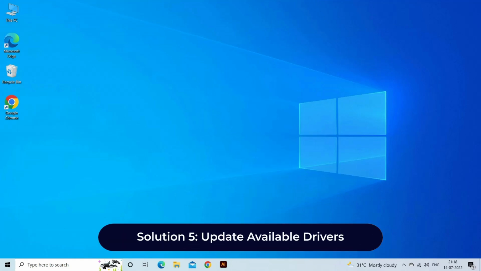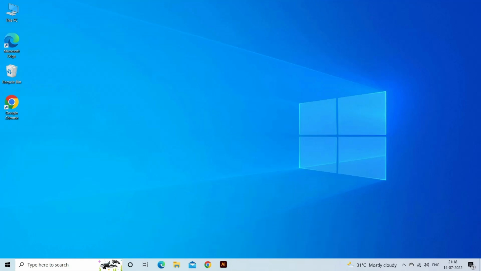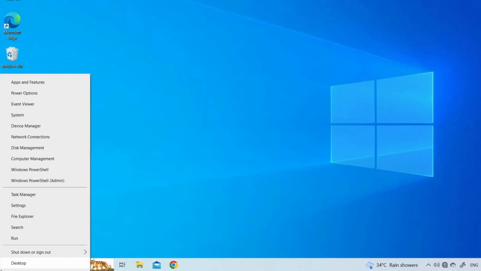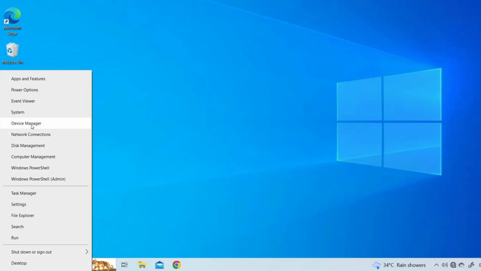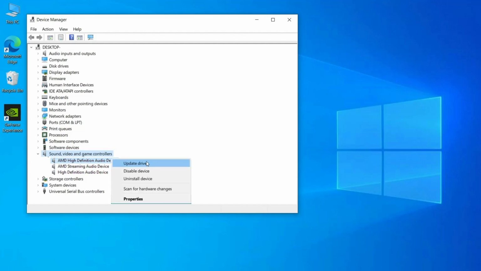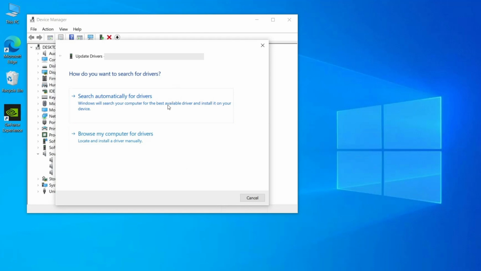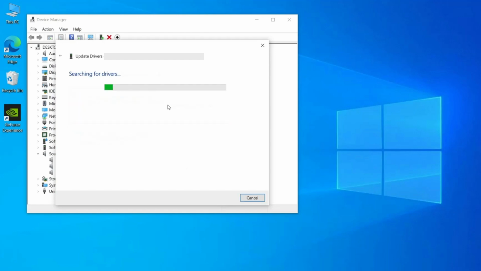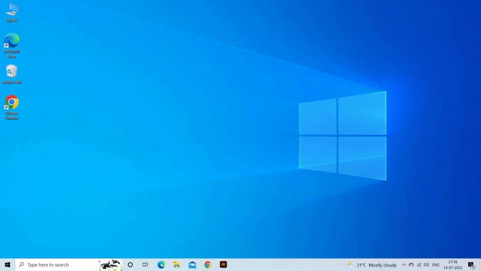Solution 5, update available drivers. When the PCI driver or the AMD audio driver is outdated or missing, you encounter the AMD Radeon not recording sound issue. This means drivers need to be updated. Steps to update drivers. Go to Start on Windows and search for Device Manager. Click on it to open. Double-click Sound, Video, and Game Controllers. Right-click the AMD High Definition Audio Device, Update Driver. Click Search for Drivers and wait for Windows to find the AMD High Definition Audio Device driver update. Wait for the process to complete. This might take a few minutes.